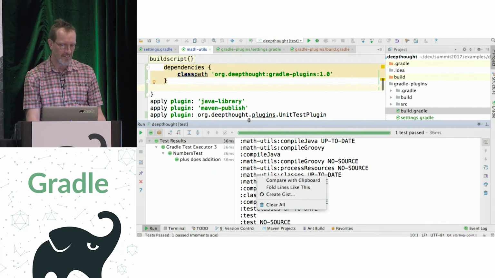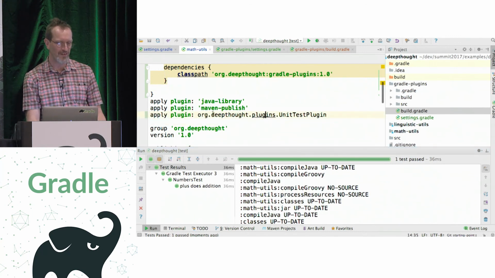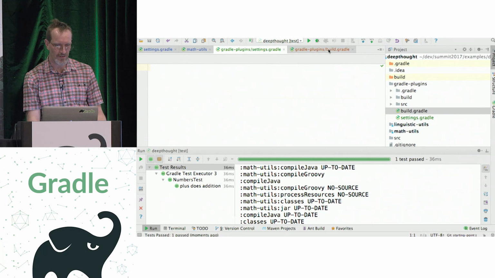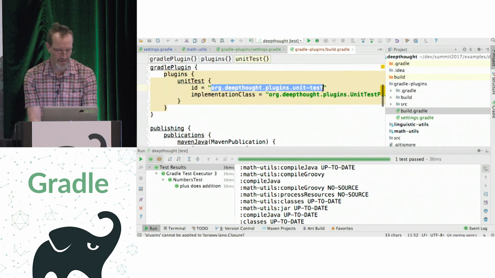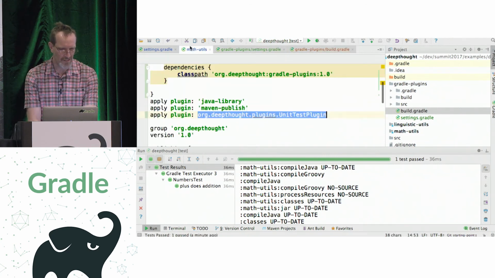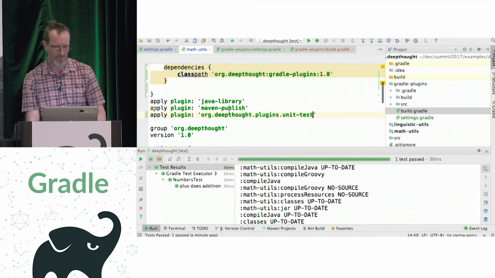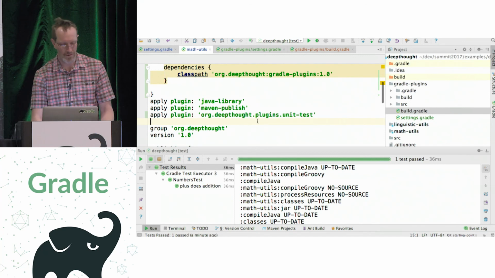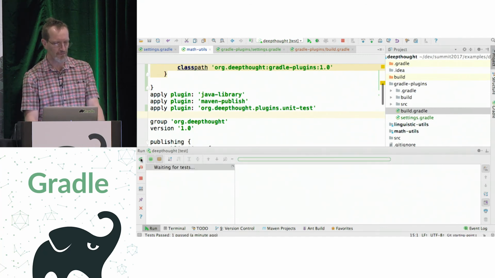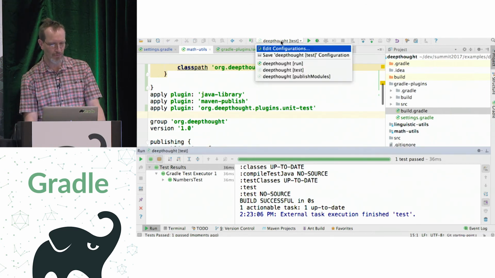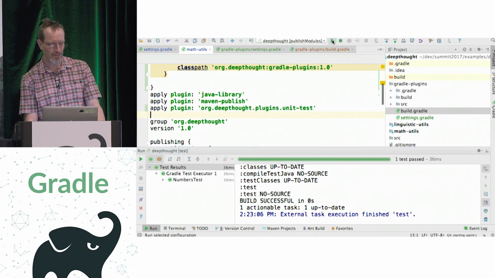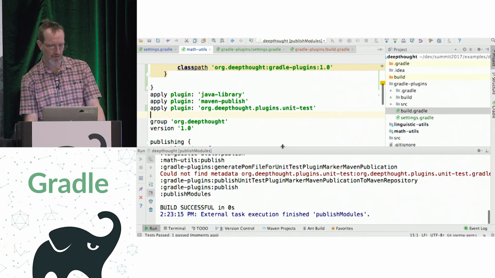One cool thing about this is now, with a build source plugin, you kind of have to reference it by class name. But now we've turned this into a fully fledged plugin. We can actually reference it by ID instead. And everything looks a lot nicer when you can reference by ID. Let's make sure that's still working. And let's look at our publish modules method. Is that going to publish the Gradle plugin as well?